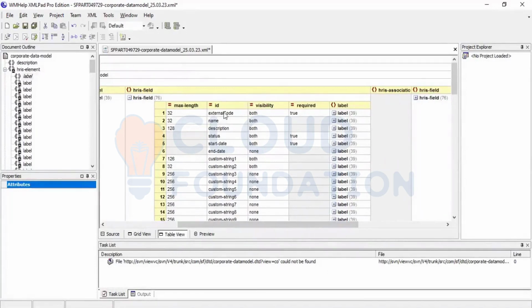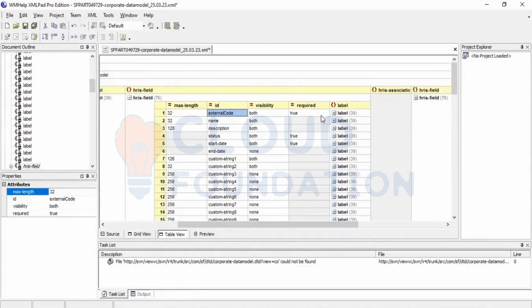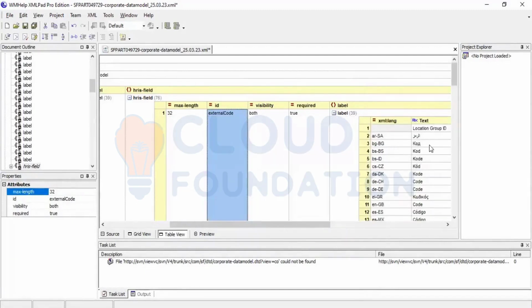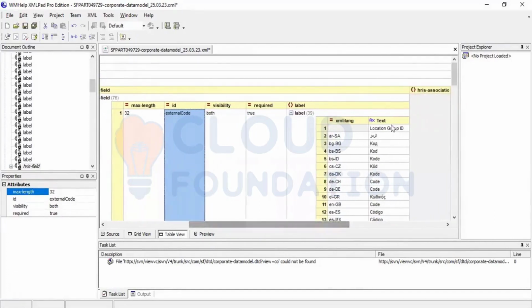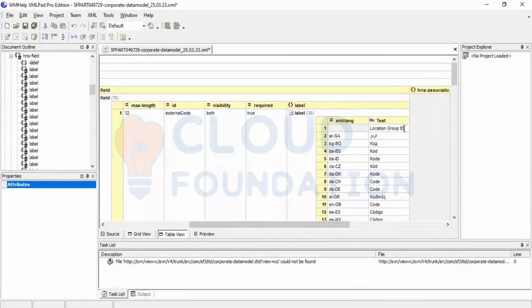Okay, so here you can see it starts with external code. These all are the IDs. If you want to see the label of this external code, what you need to do? You have to click on the label part here. So what is the name here showing? Location group ID, right. If I want to make some slight modification, let me add underscore ID. If I'm just doing like this, okay.